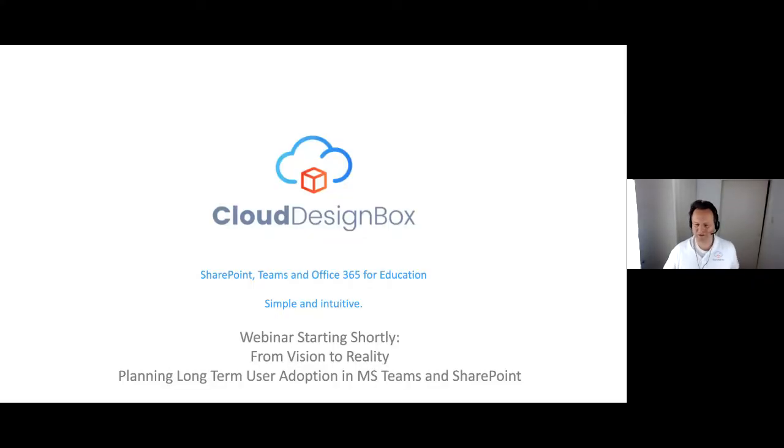So the aim of today's session is to look at how you can not only start adopting MS Teams and SharePoint within Microsoft 365, but also take it forward and continue that user adoption, continue that training, that learning, that usage over time through things like training and centralizing resources.